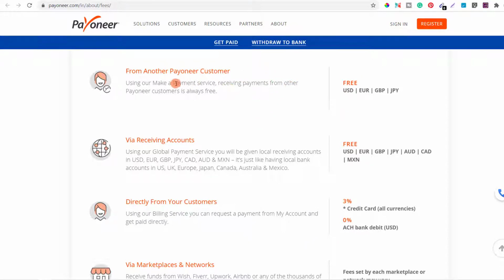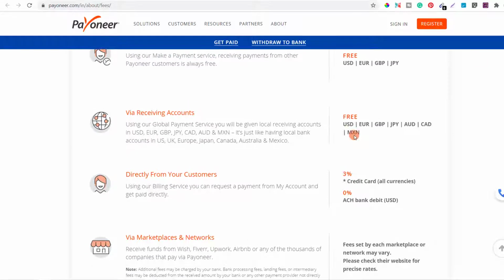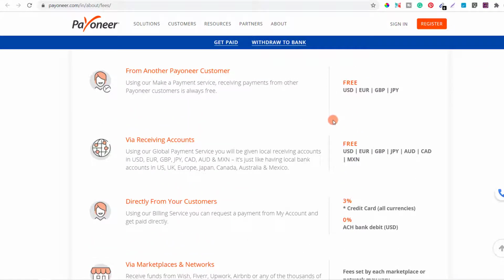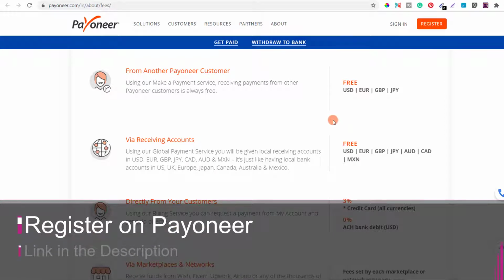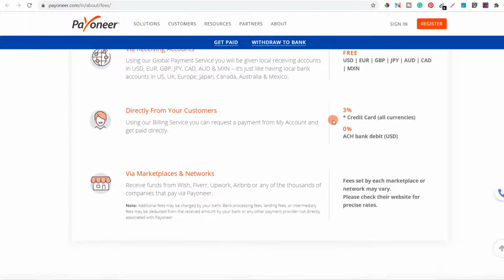Receiving payments: if the client is paying you through a receiving account of that client, then also it is a free transaction. However, if the client is going to pay with a credit card or some other option, then there will be a 3% charge on the amount that the client is going to pay you. So to avoid that, it is better that you ask your clients to have a Payoneer account. To open a Payoneer account, you can check the link in the description. Using that link, if you join, you can get some bonus once you start getting transactions. All right, so that's how the fees are.